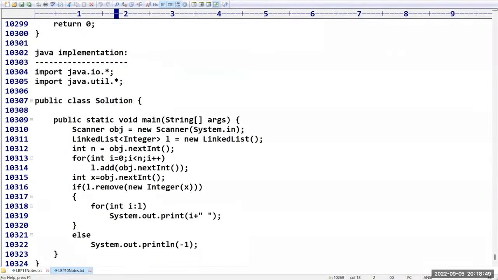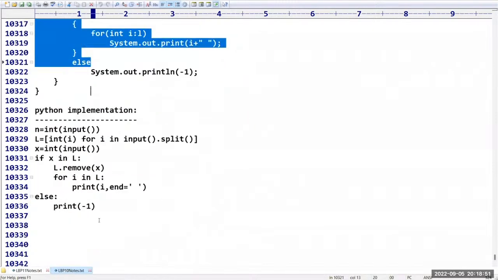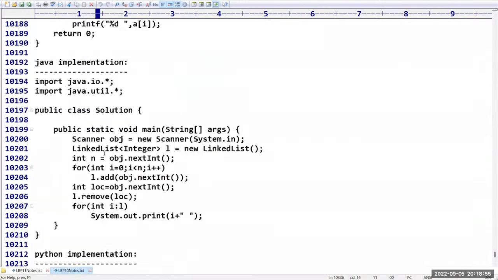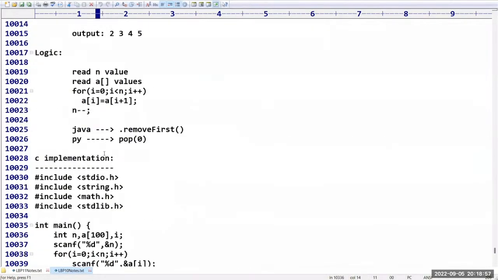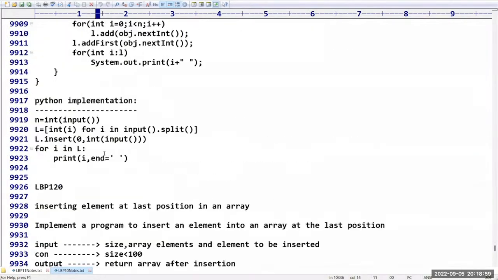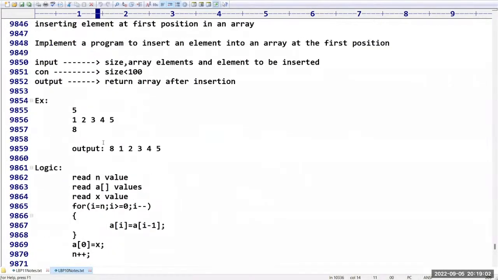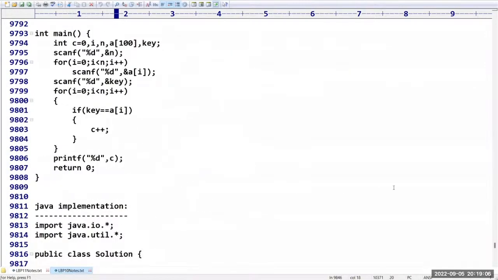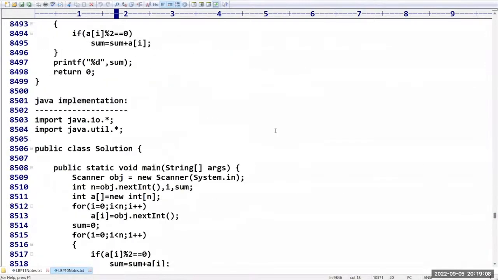Later we are going to provide the implementation in Java. Later we are going to provide implementation in Python. Not only for this, for every program I am going to type with my own hands. So, insert an element at first position of an array. Like this we have n number of programs.